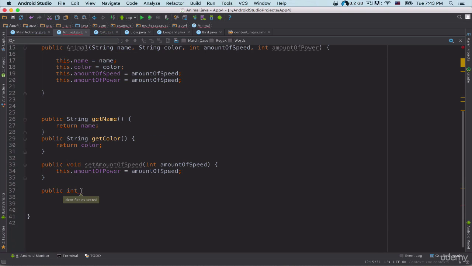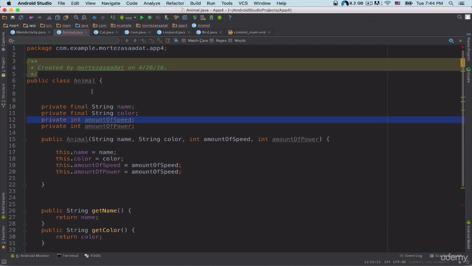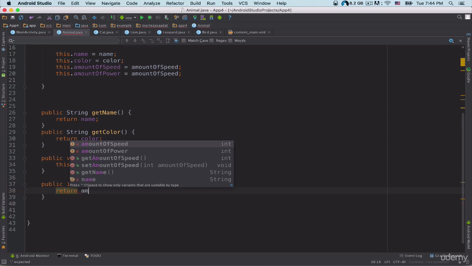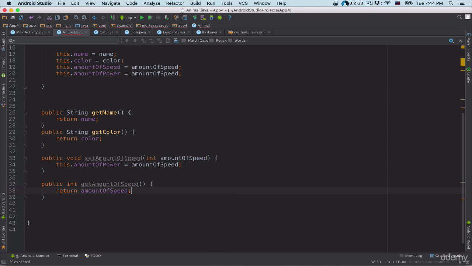So we need to actually return a value of type int from this getter method. So public int getAmountOfSpeed, and then I need to put in a pair of round brackets after my method name, and then I need to open and close my method by using these curly braces. Here I just need to return the value of this amountOfSpeed instance variable.